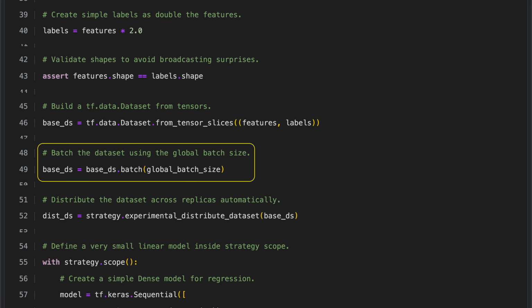The code takes the dataset and splits it into batches based on the global batch size, so each batch contains that many samples. This batching step is important for efficient training because it lets the model process data in manageable chunks. It is especially crucial in distributed training, where it ensures that each replica receives and processes the same amount of data during training.